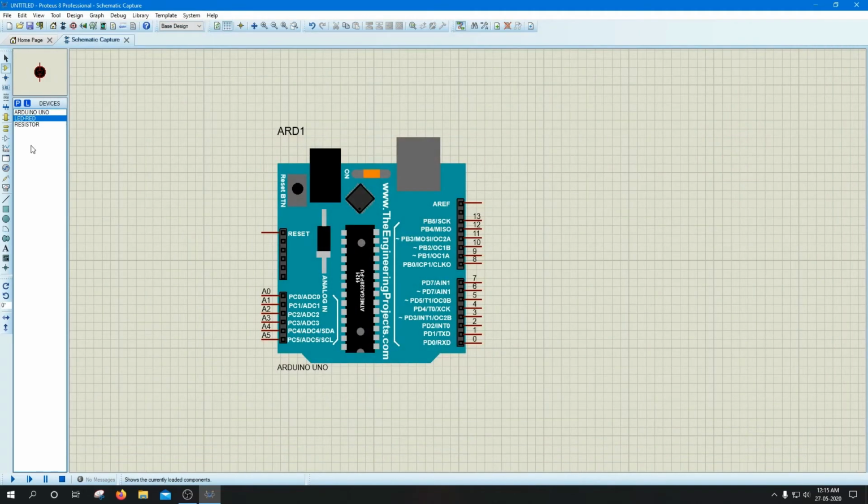Okay, I've got the two. I'm going to place the resistor first. Here it is, and then the red LED. Okay, let's go ahead and complete the circuit.